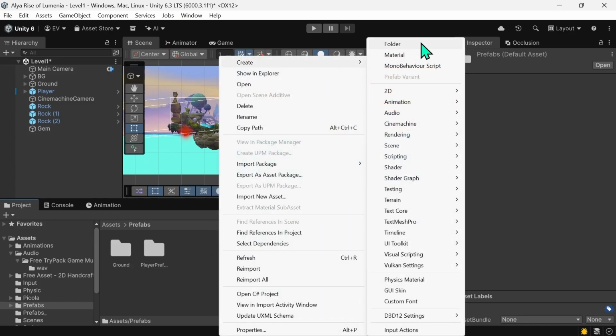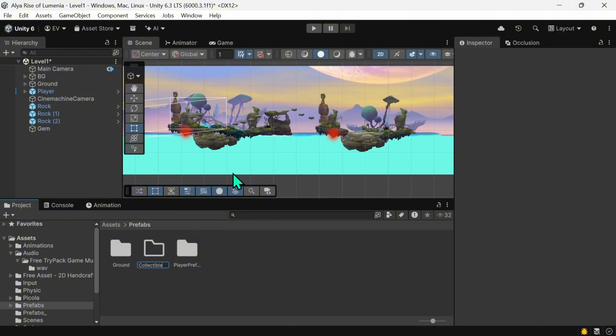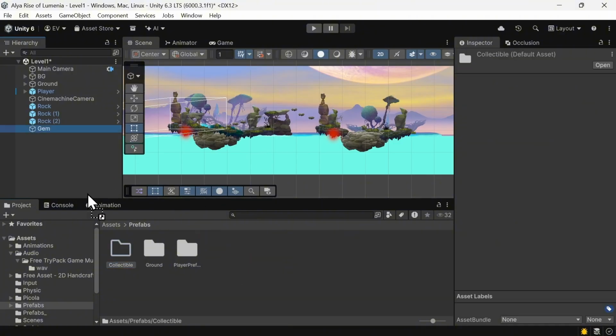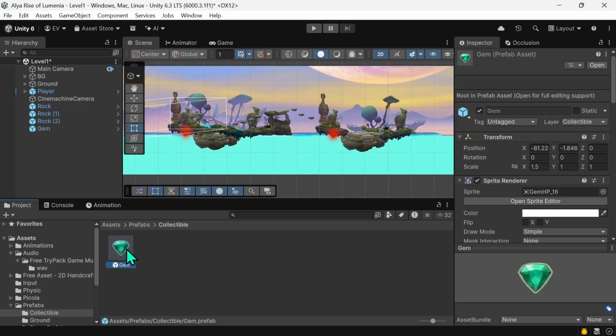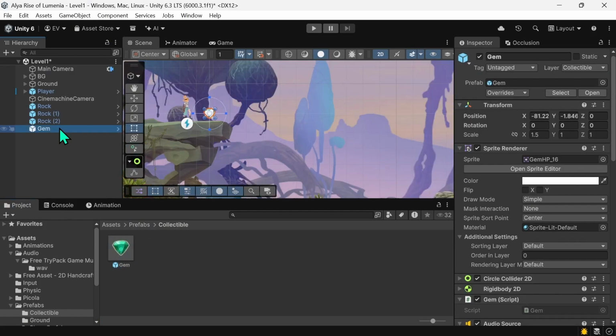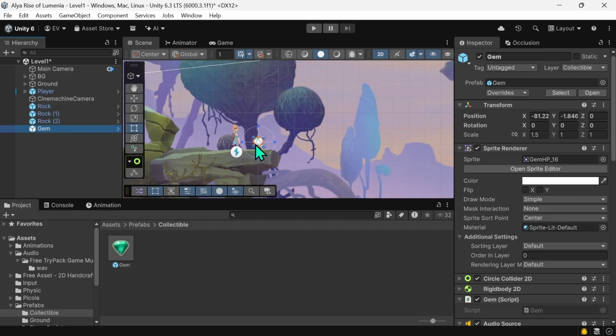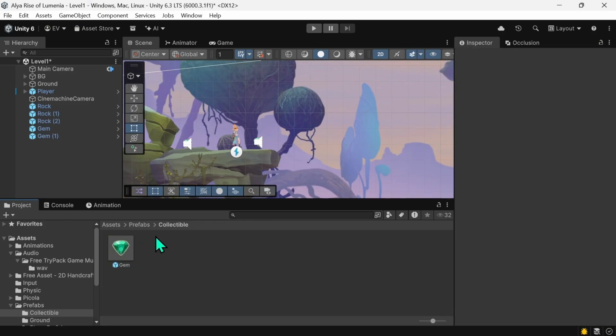Let's create a new folder. Drag the gem into the prefabs collectibles folder. Drag the gem inside the new folder. Now you have a perfect template. You can place the gem anywhere in your world with a simple click. Practice this, and I'll see you in the next lesson.